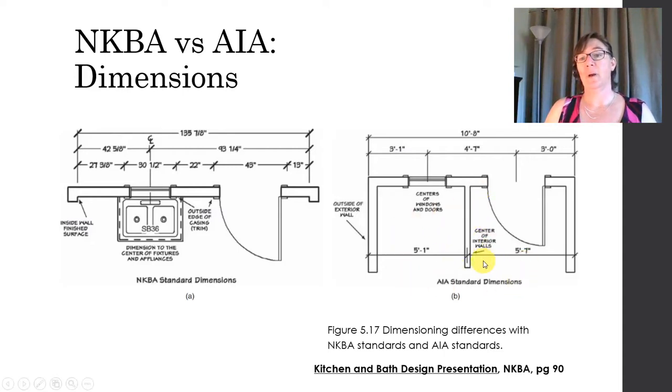For interior walls, they will often be measured to the center line. If not to the center line, sometimes they'll be measured to the face of stud, which is different. Remember, there's going to be a layer of sheetrock on that stud.